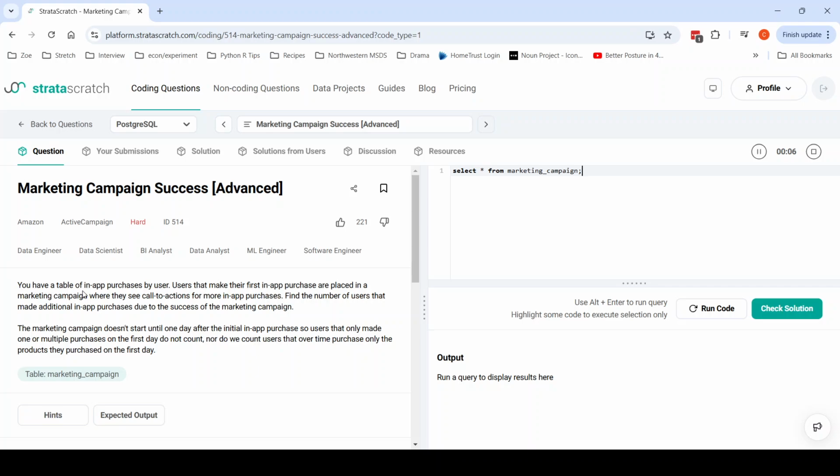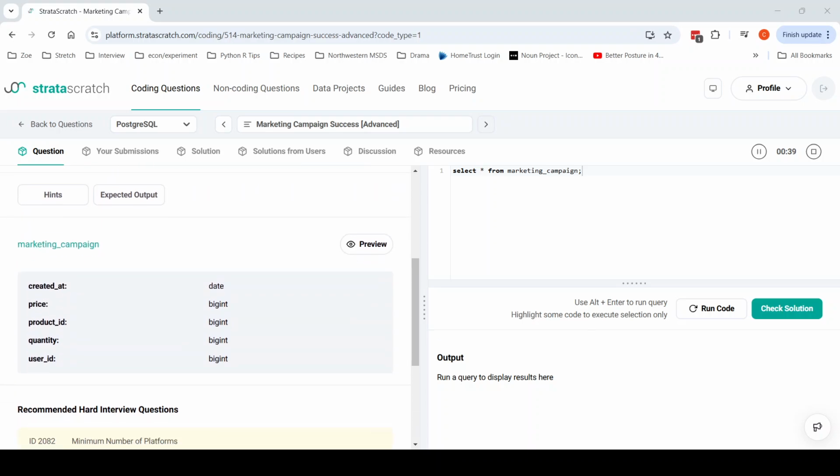So let's see. You have a table of in-app purchases by users. Users that make their first in-app purchase are placed in a marketing campaign where they see call to actions for more in-app purchases. Find the number of users that make additional in-app purchases due to the success of the marketing campaign. The marketing campaign doesn't start until one day after the initial purchase, so users that only made one or multiple purchases on the first day do not count, nor do we count users that over time purchase only the products they purchased on the first day. Okay, and there's only one table here.